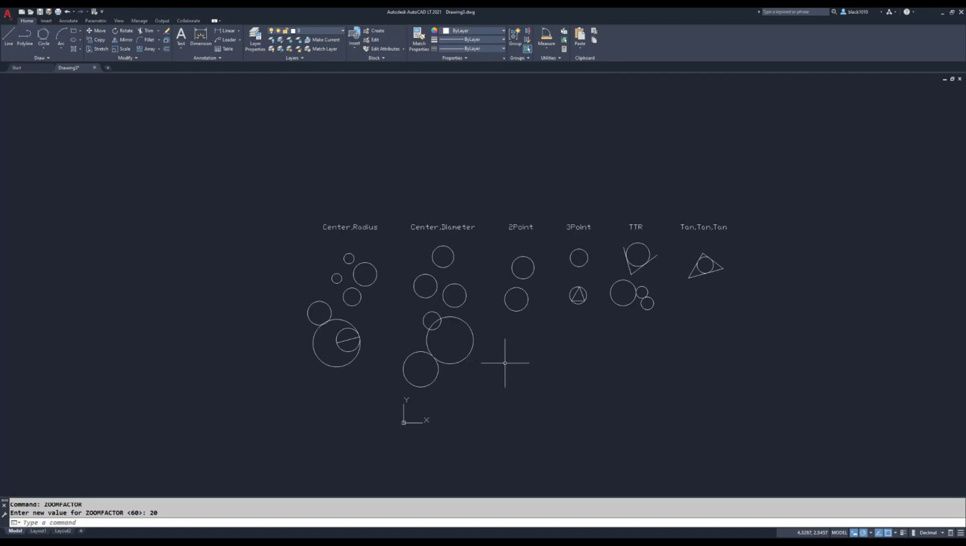You can leave zoom factor at 60 if you want to, but I typically adjust it to some sort of a lower number. And that's that for zooming and panning.